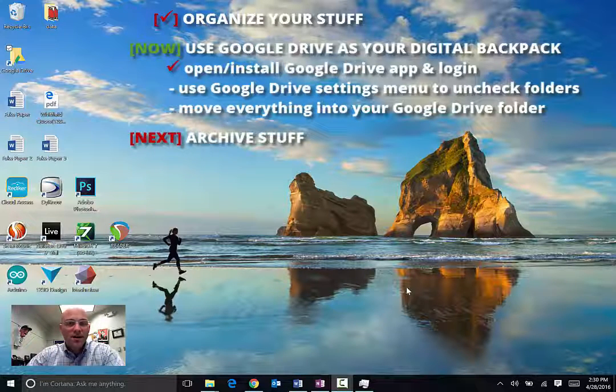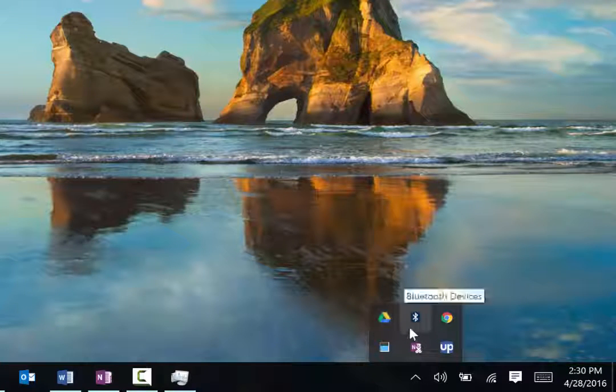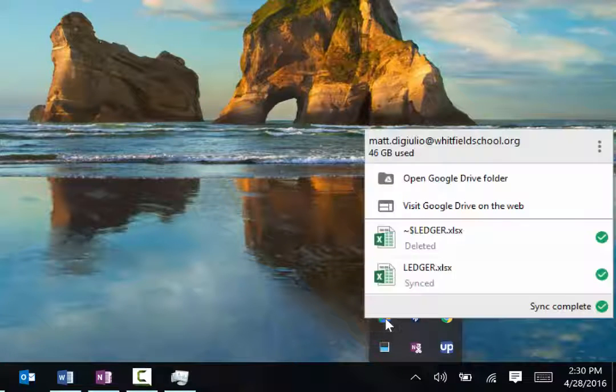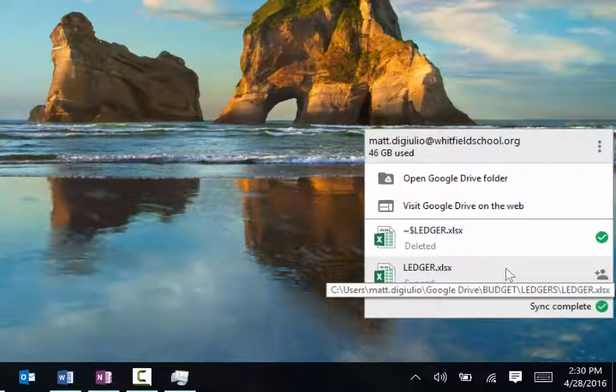Let's take a look at my setup real quick. I'm going to go down to the bottom. My menus and stuff might look a little bit different than yours, but usually down in this notification area or this tray down here, you've got a bunch of symbols. Google Drive is here. If I click on it, I've already signed in. It tells me the status of things that are being uploaded or synced or downloaded.